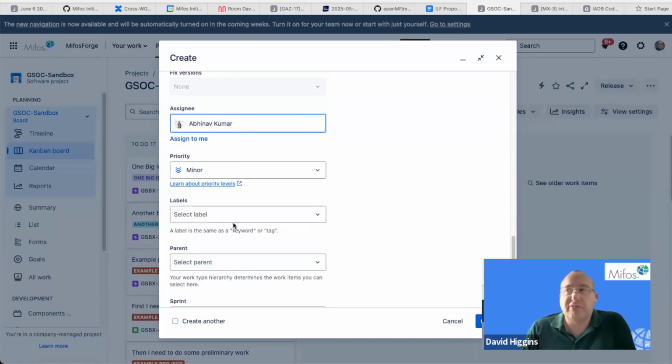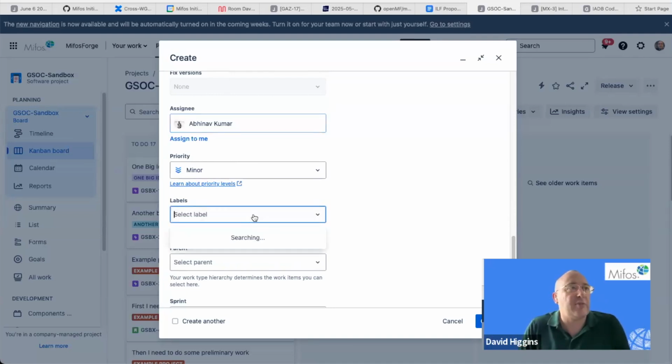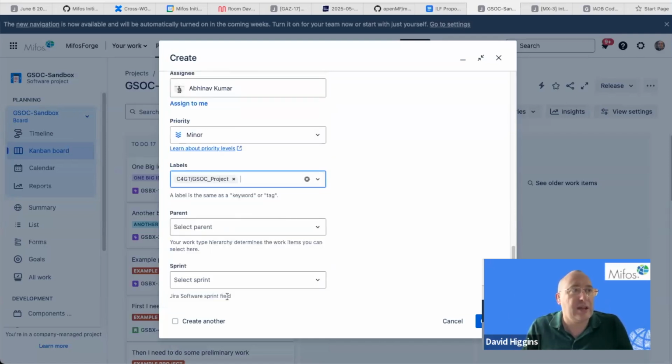Labels are generally pre-selected, but you could create your own label or tag. They're generic across everything, so if you want to go and filter and see things. For the moment, I'll just say it's part of the C4 GTG SOC, and I'll explain why later. You could use sprints if you want, but I don't think any of you are going to be in sprint planning, etc. So I can create my story.